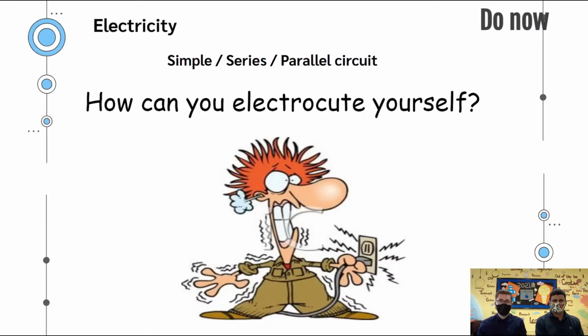So how can you electrocute yourself? Think about it. How can you get a shock? Or rather, why do you get a shock when you put your finger inside an electric socket?